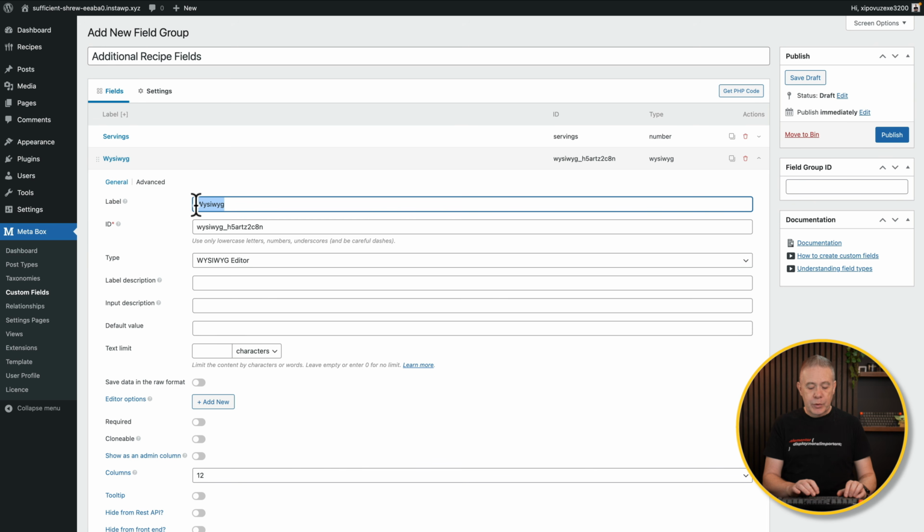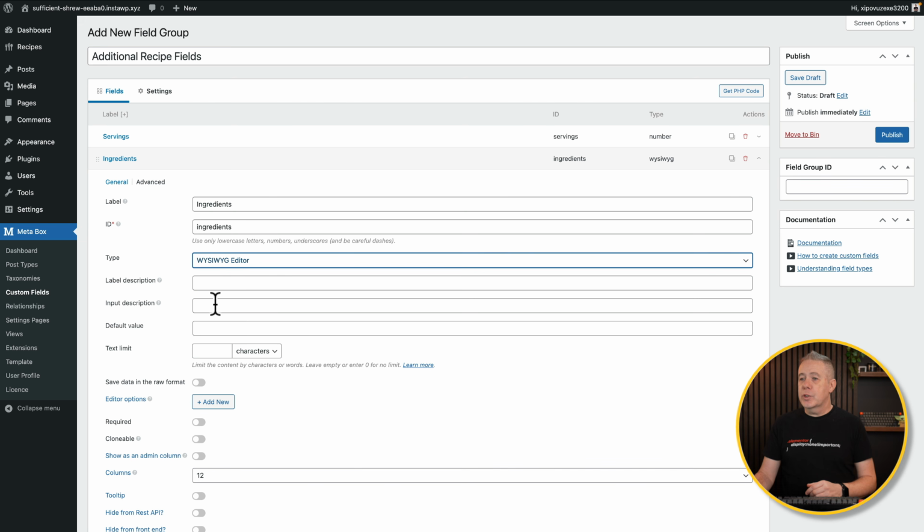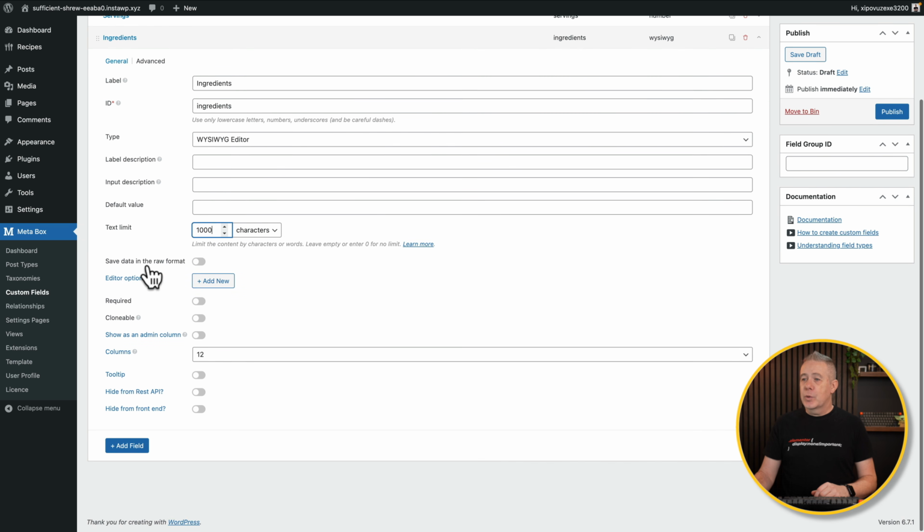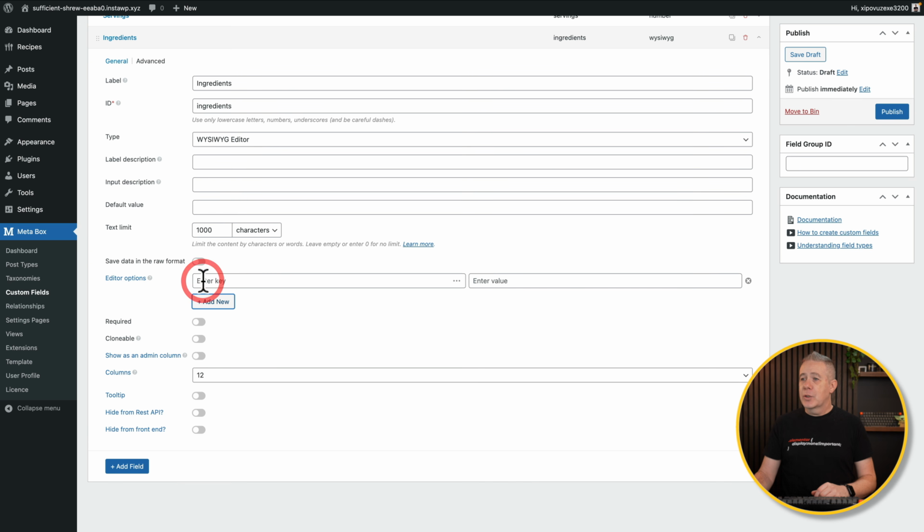So for this, we're going to call this ingredients. Let's work our way through so we can set a text limit if we want to. So let's say we don't want any more than sort of 1,000 characters here. You can choose if you want to save the data in raw format, any editor options. So for example, you can open this up and you can choose various different values inside here.